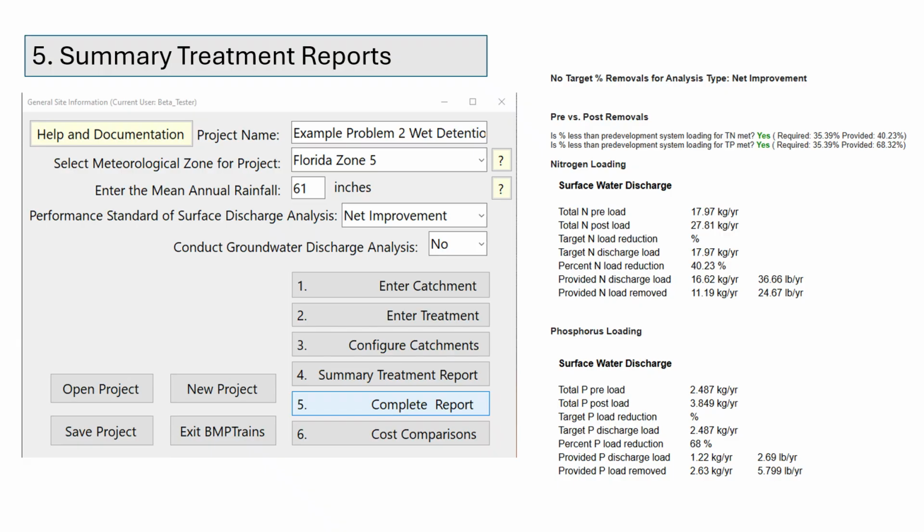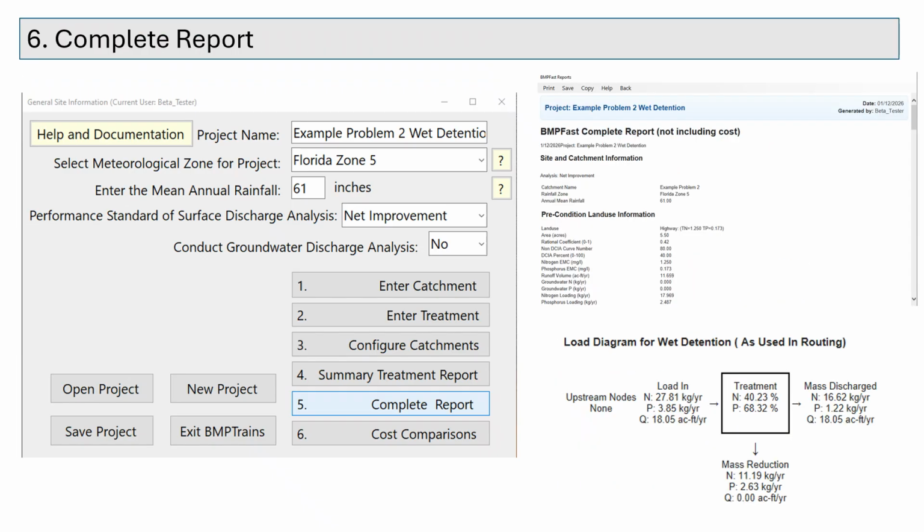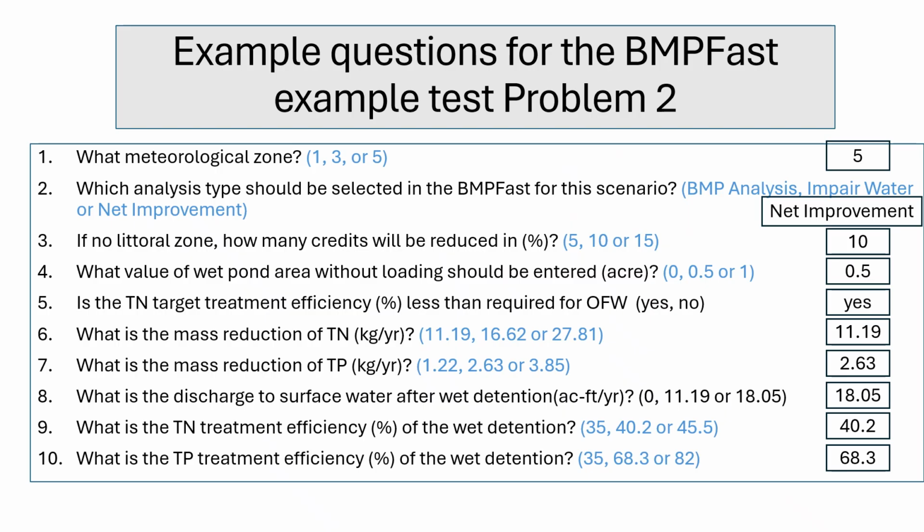The report confirms that the wet detention BMP meets the net improvement requirement when comparing pre-development conditions to post-development conditions. The Complete Report section gives you access to more detailed information that can be used for deeper analysis and review. Here are the example questions for the BMPFast example test problem 2, along with the correct answers for each one.